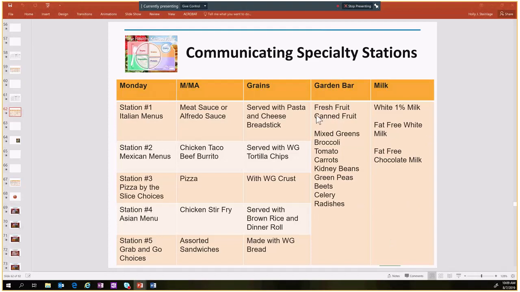And like we mentioned, this is really important because we want to make sure that regardless of if they go to the pizza station every single day, they're going to have access to all of those vegetable subgroups.